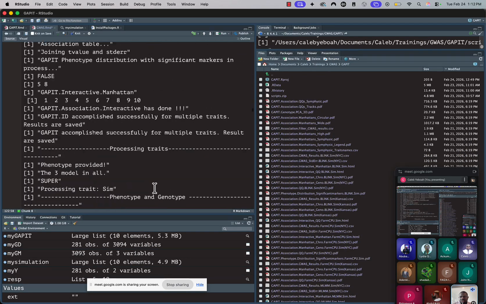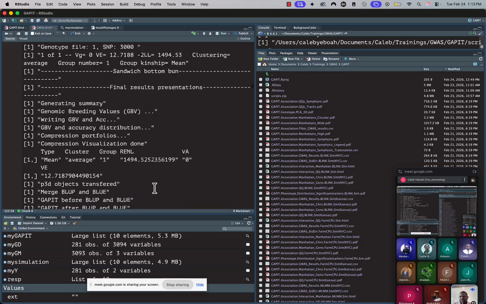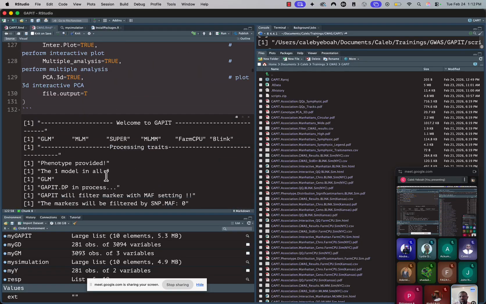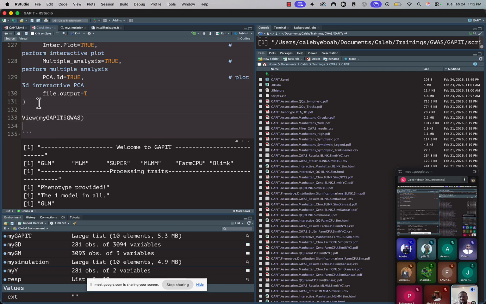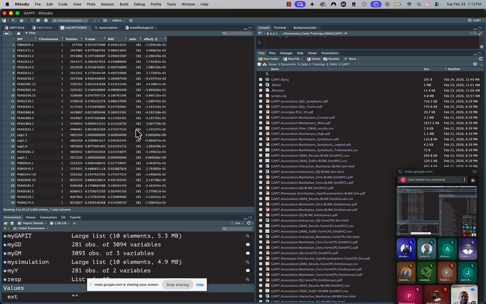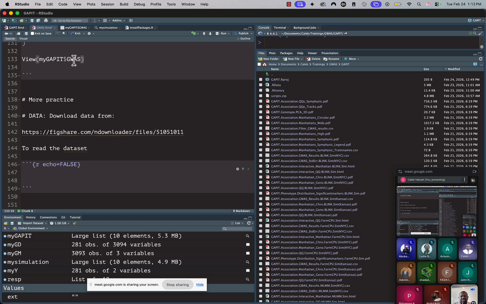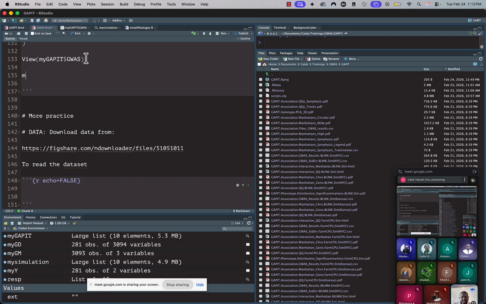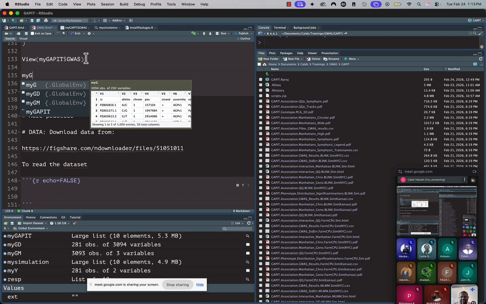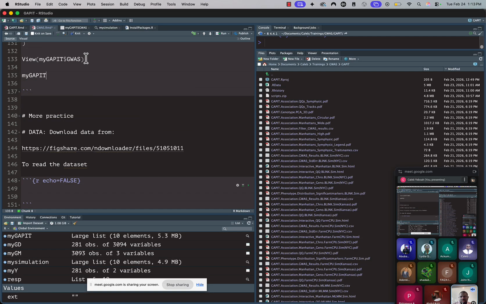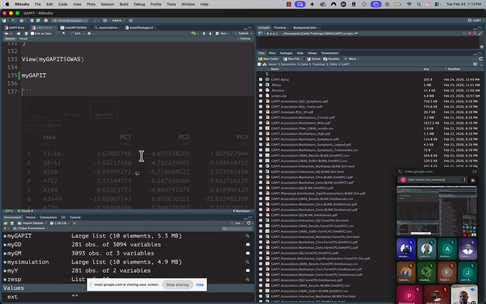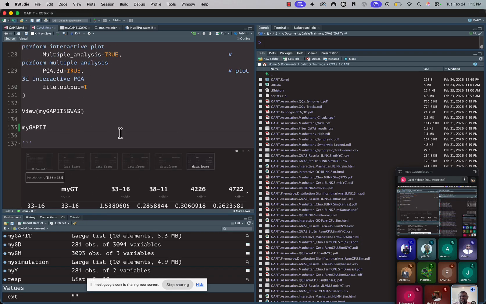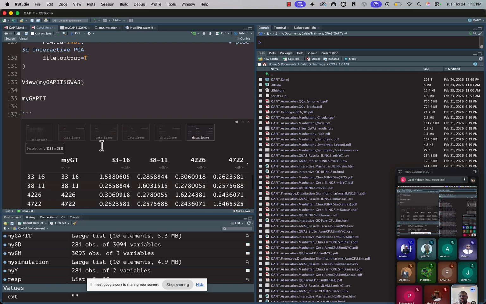Okay, so let me just maybe go back up here. So let's see if we can get this. Yeah, so this is it. The View function basically is to view whatever object, but most of the time if you use View on a vector, it's not going to work. It has to be a data frame. So if you use the View function on a data frame, you are going to get the result. So that is how the GAPIT output looks. Okay, but you can also use the View function to get it.